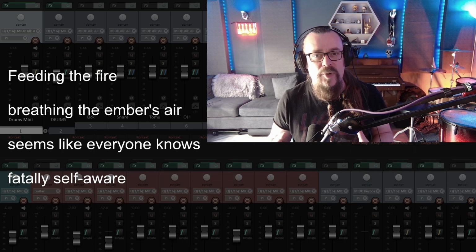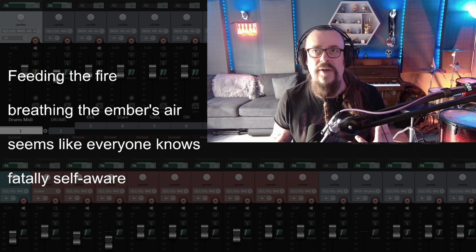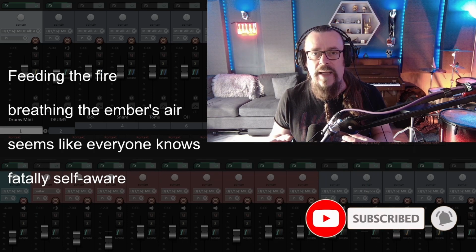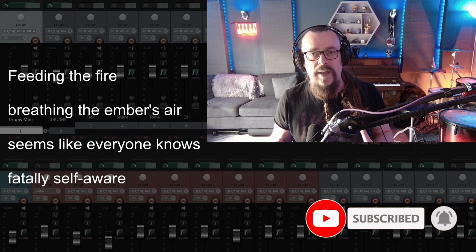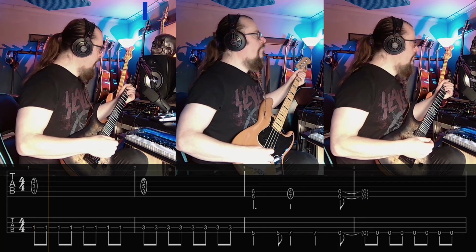into a corner, and the more lies you have to tell in order to back up the previous lies. So it's a sort of vicious circle that carries on. You're feeding the fire, and the embers from the fire are starting to choke you. And it seems like everyone knows, and you're fatally self-aware. Those were the lyrics, and I had a vocal melody in mind, and so I wrote the chords to match that vocal melody. So let's have a go now at trying to assemble these parts together.